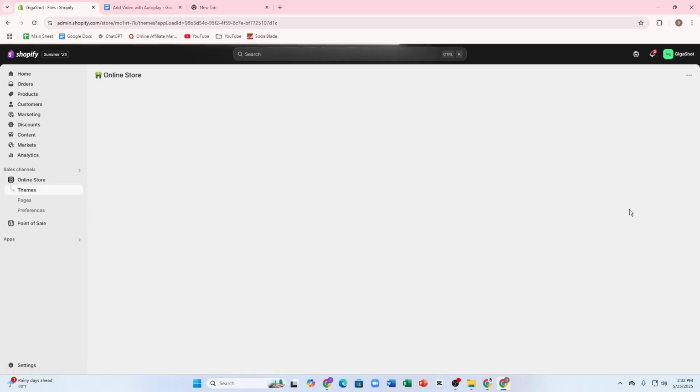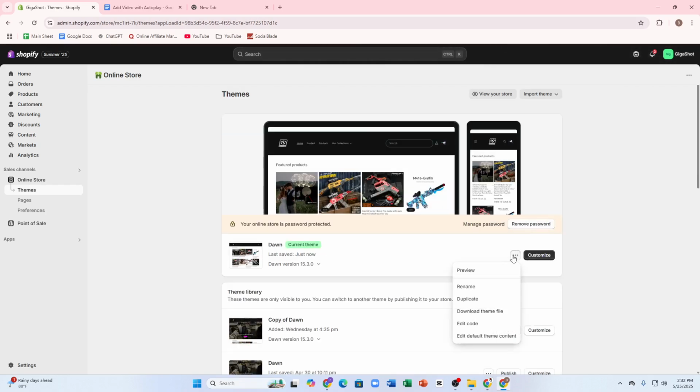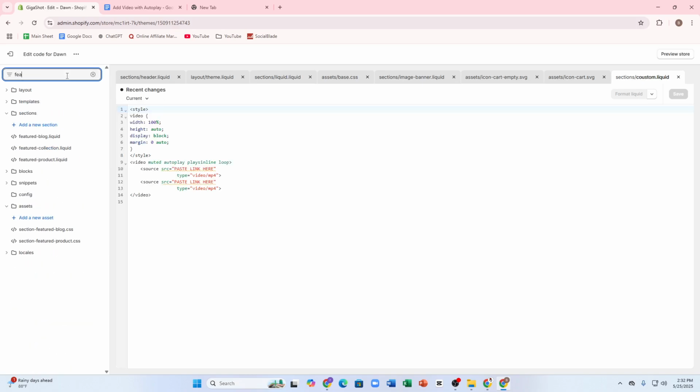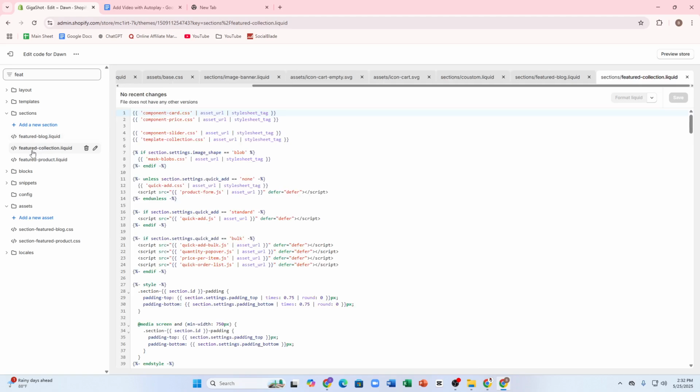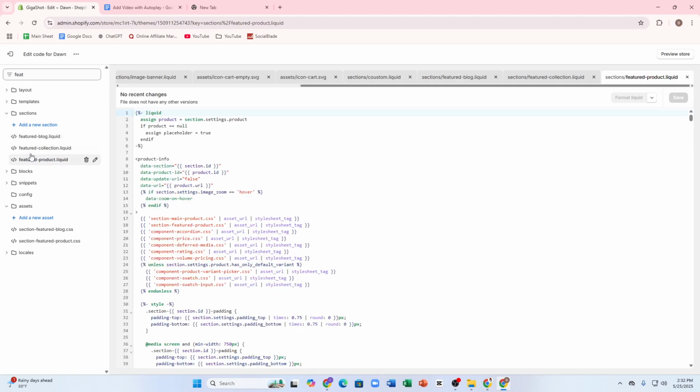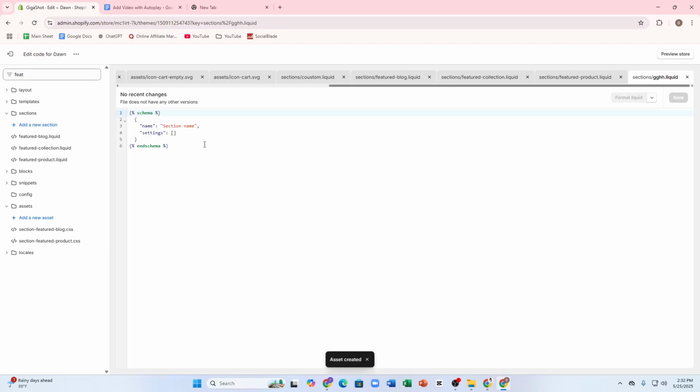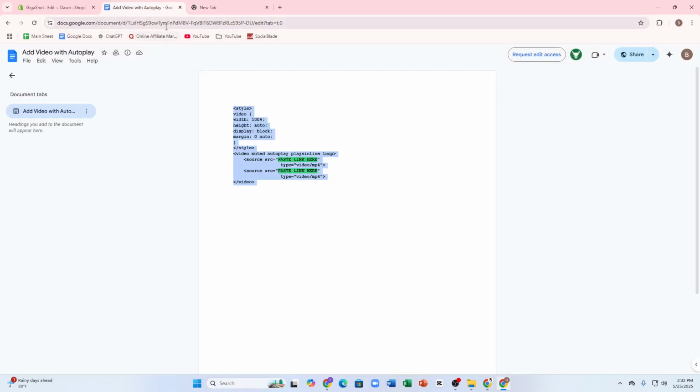then head over to your online store again, and then you have to tap on the three dot icon, tap onto edit code and search for the featured file that we just created. So let's say create liquid again, then I'm going to tap done, and then you have to paste the link. Okay, first of all, let me paste the link here so that I can find it easily.